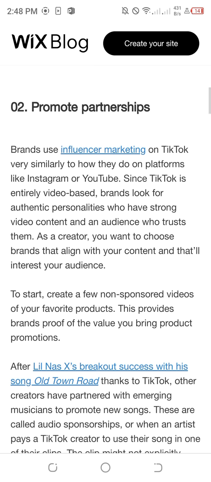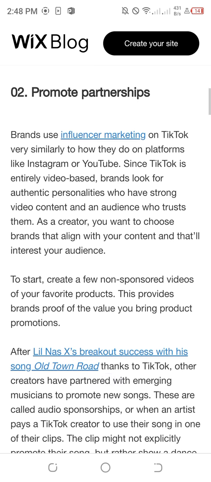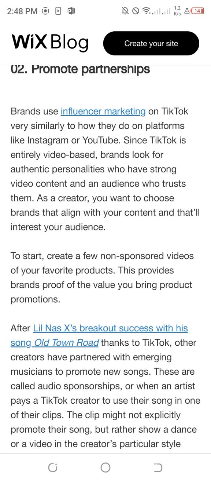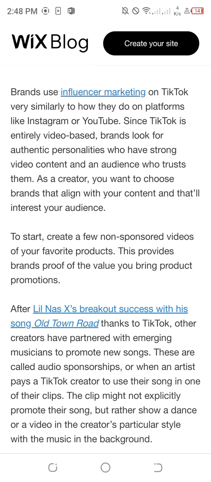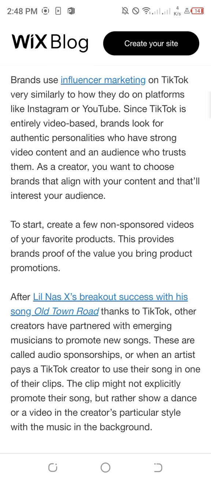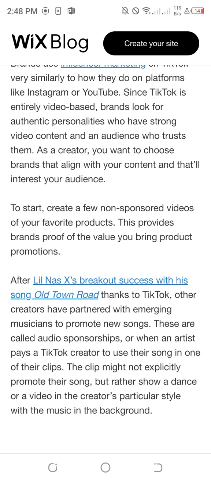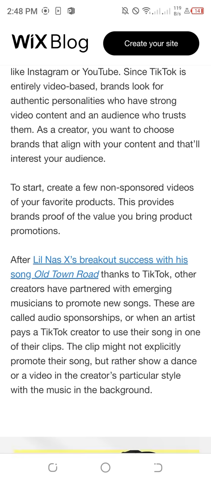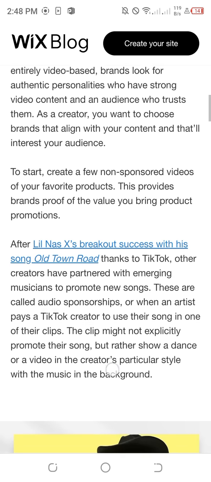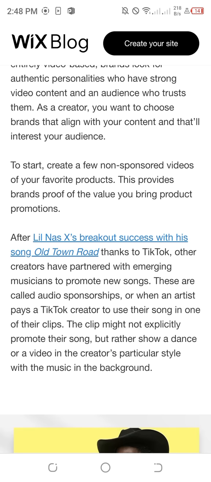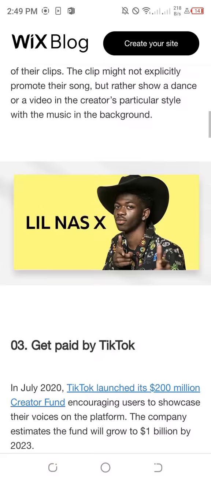Product promotion. After Lil Nas X's breakout success with his song Old Town Road, thanks to TikTok, other creators have partnered with emerging musicians to promote new songs. These are called audio sponsorships, or when an artist pays a TikTok creator to use their song in one of their clips. The clip might not explicitly promote their song but rather show a dance or a video in the creator's particular style with the music in the background.